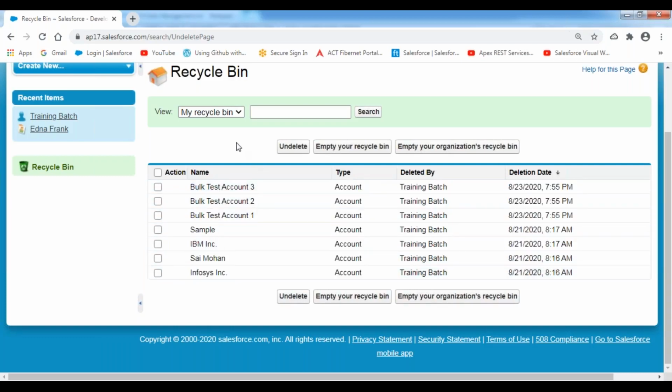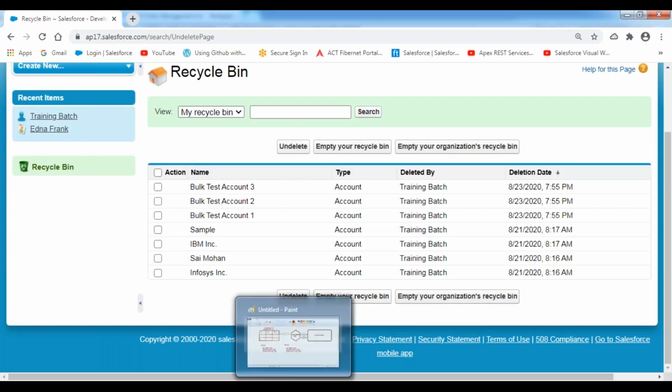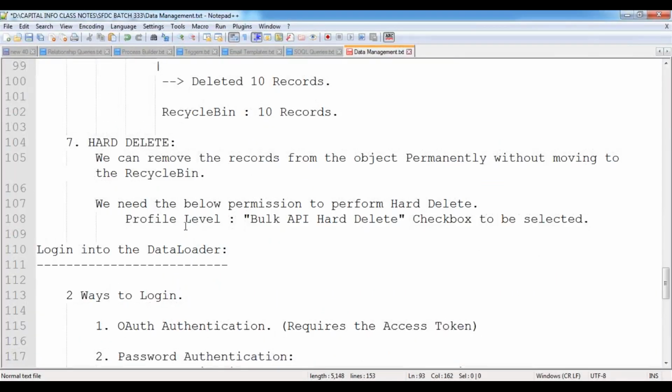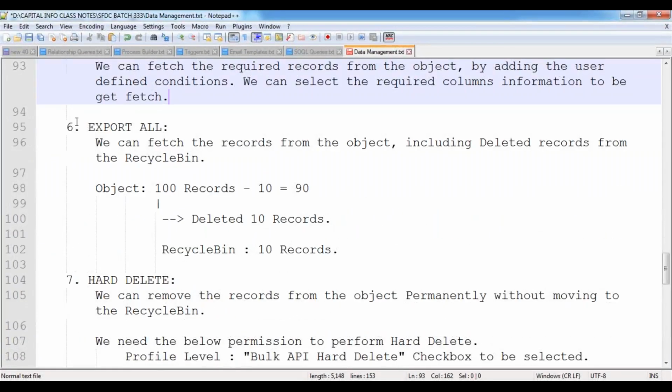Now, I want to fetch the records from my object, including these deleted records also. That means 47 records plus 7. Totally 54 records I want to fetch now. So in this case, how can we fetch all the records, including deleted records also? Then what we can do? Now, for that one, we are going to be using the help of an operation called export all.